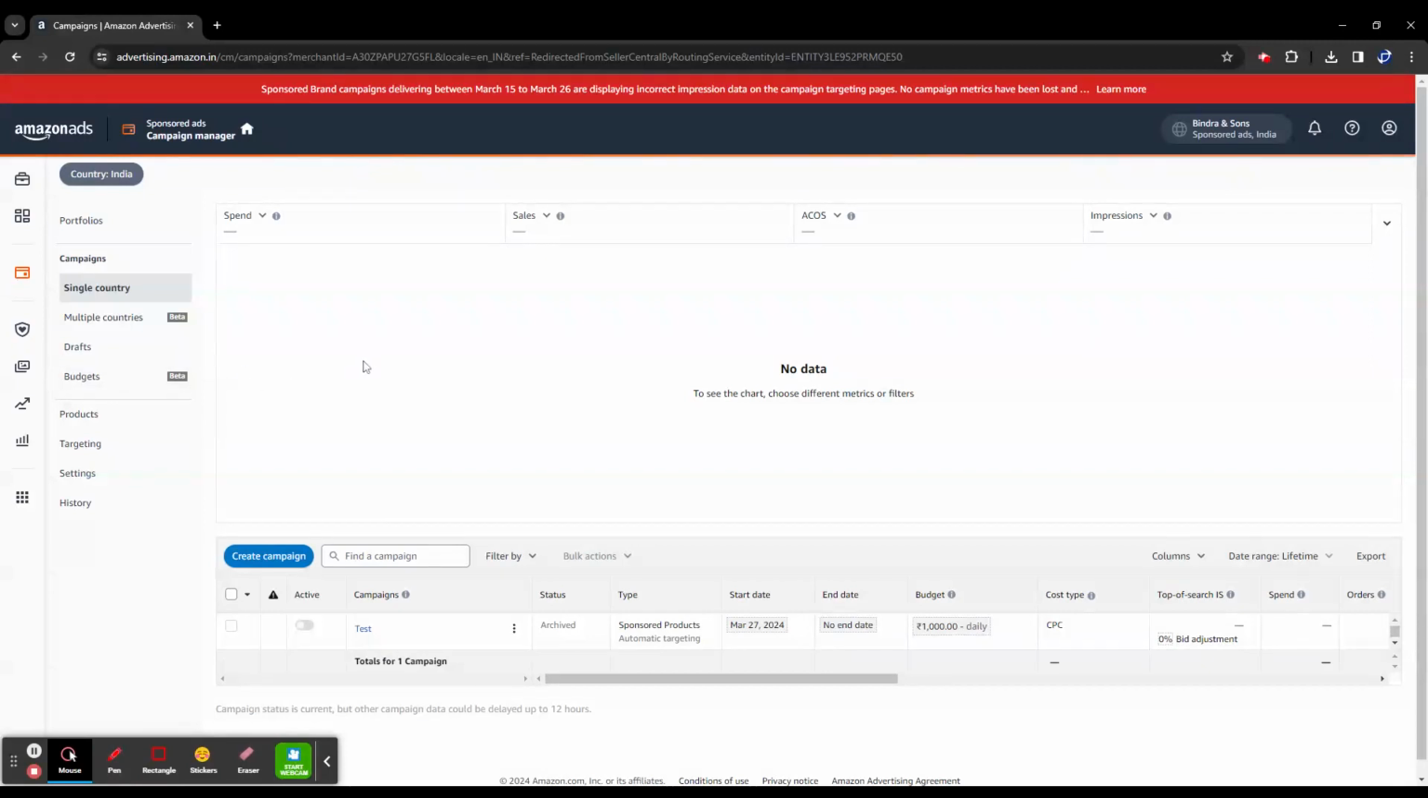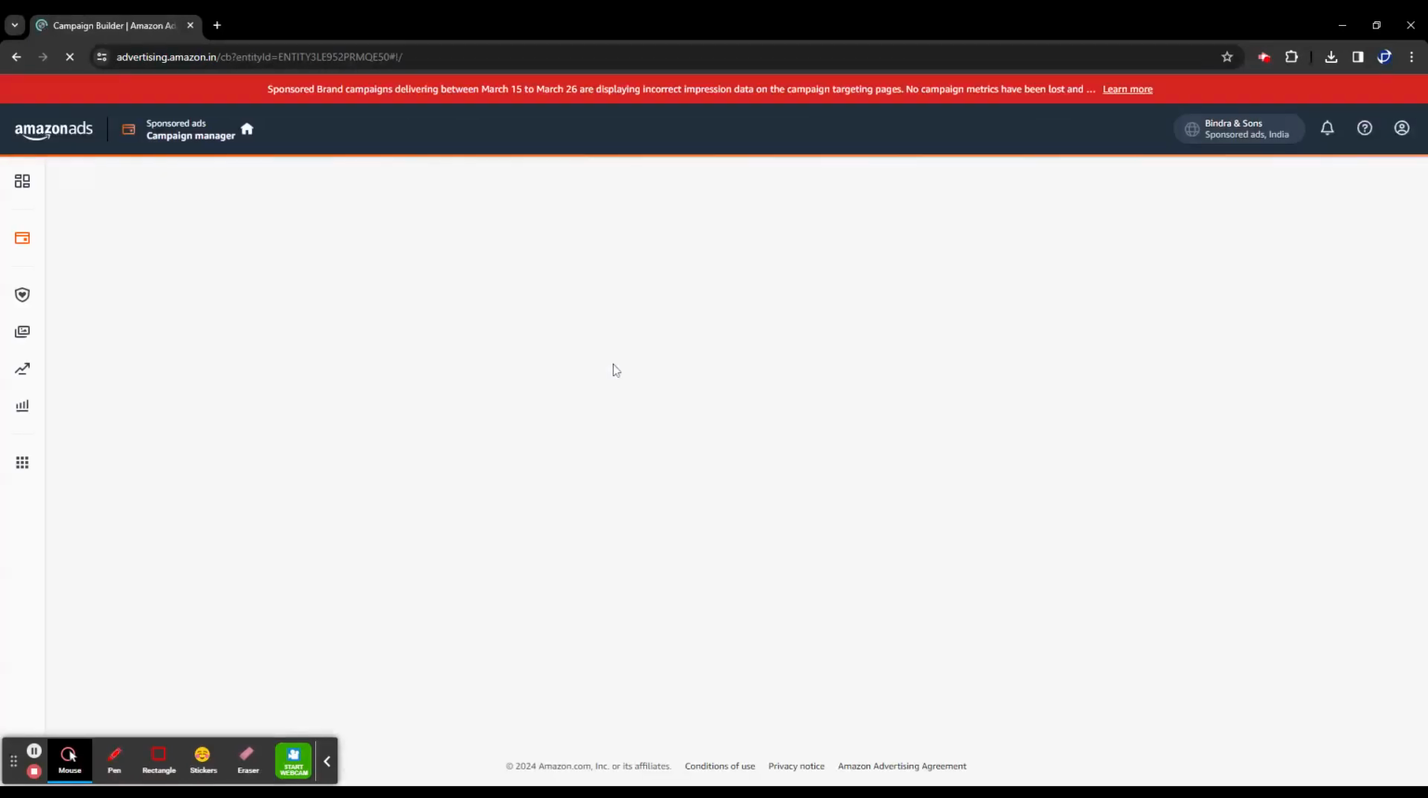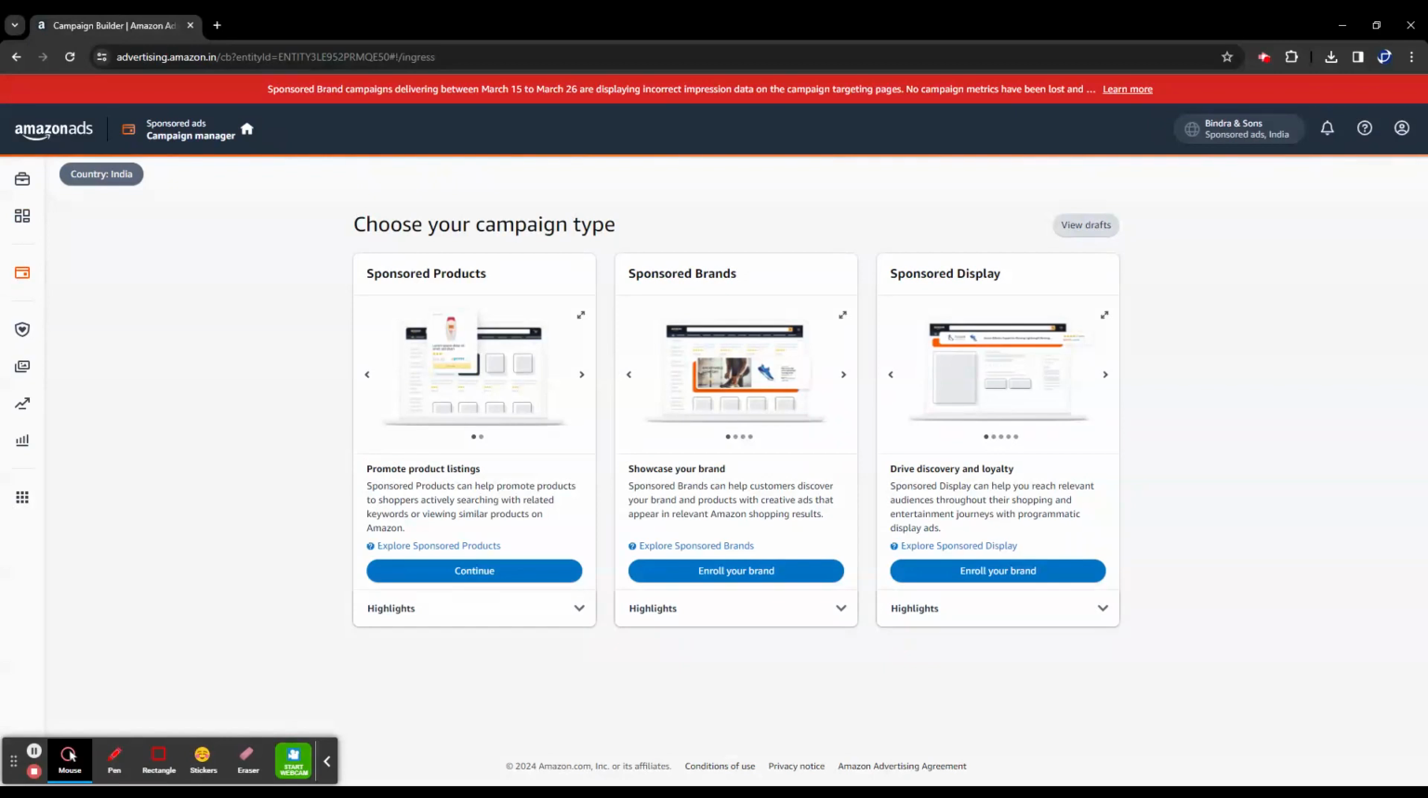Now, as you're creating your first campaign, you need to click on the create campaign option. As I've already created a test campaign, that is the reason I was given an option to create campaign. But once you log in for the first time and try to create this campaign, this would be the first screen which you will see. Now there are three different types of campaigns you can create: the sponsored products campaigns, the sponsored brands, and the sponsored display. As we are right now focused on sponsored products, let's click on continue.